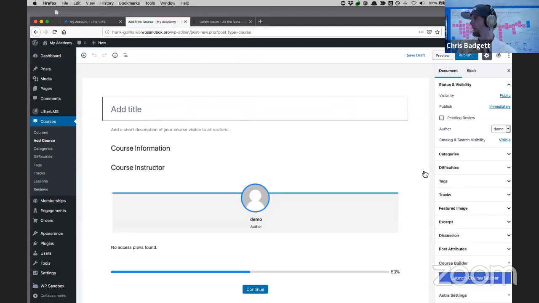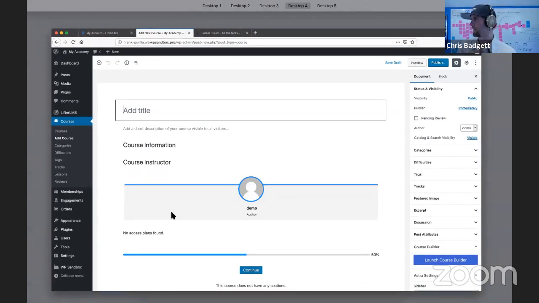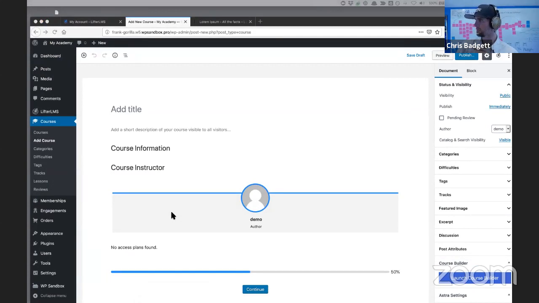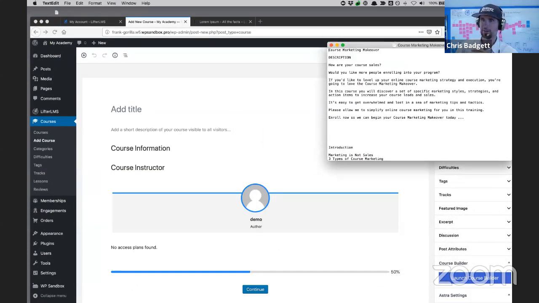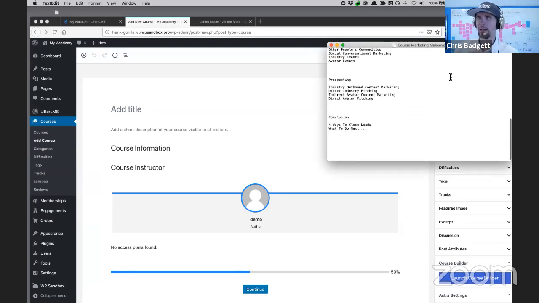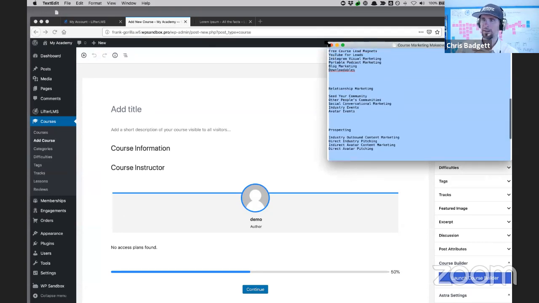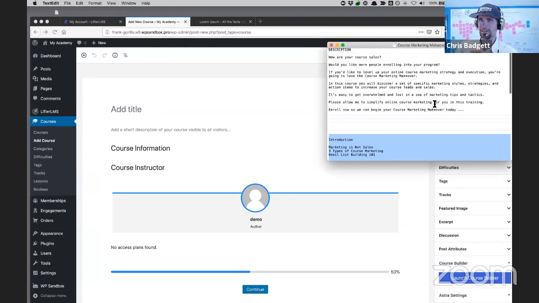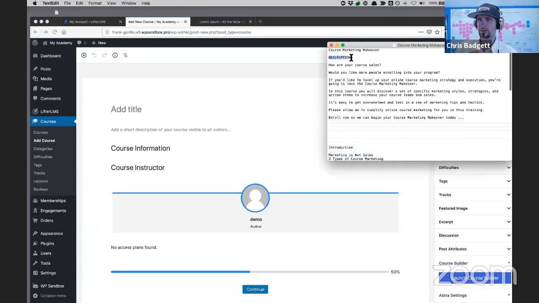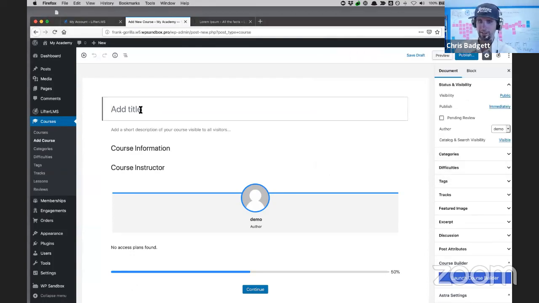And one of the ways you can get organized around a course is to just do a little work on a text document. You see, I've got a text document here. I've basically got my lesson outline right here. So this is just me getting organized. And then I've got the course description and the course title right here. So I'm just going to get some of this information going here.